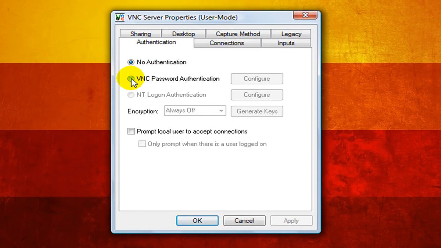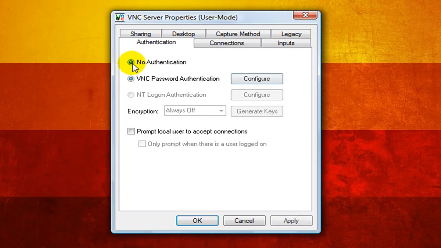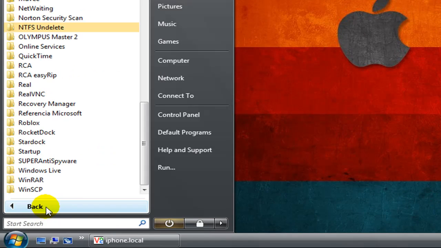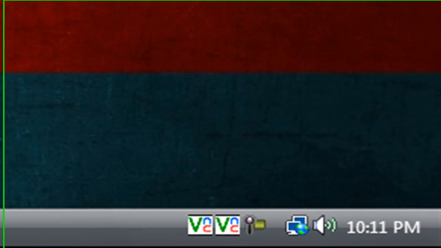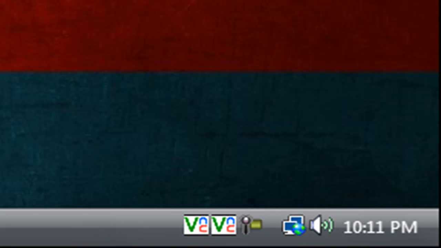If you guys want a password, click password authentication and put in the password twice. If you guys don't want a password, select no authentication and okay. Then all programs, go back to the folder, VNC server 4, and run VNC server. I already had one running, so just close that. Okay. So if you hover over it, it will say your computer's IP address.